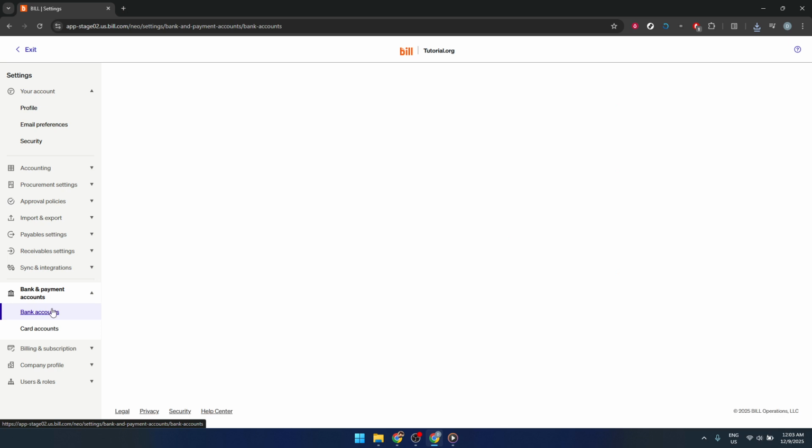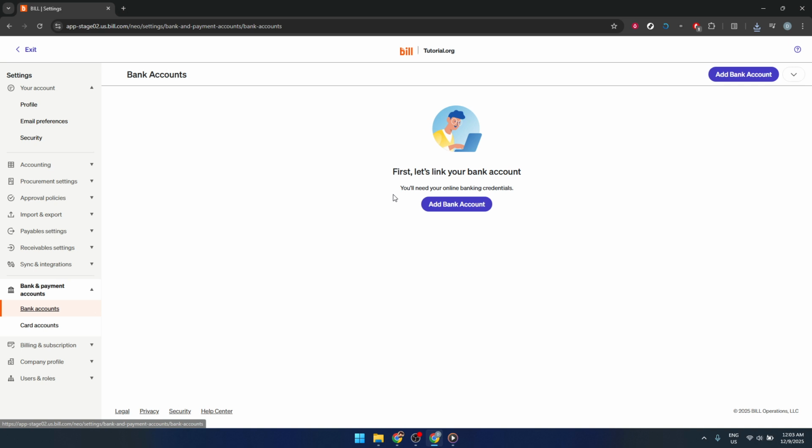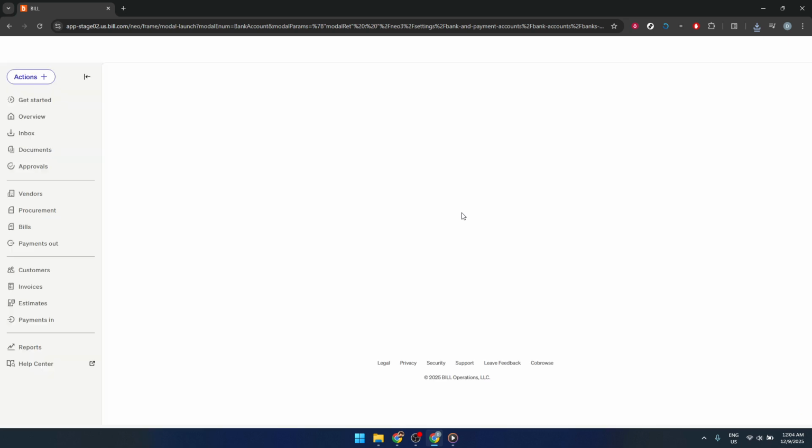Click on Bank Accounts. This will take you to a page that lists any bank accounts you've already connected, or it might be blank if you're adding one for the first time. On this Bank Accounts page, look for an option to add a new account. On desktop, this might be a button that says Add Bank Account. In the mobile app, it could appear as a plus sign in the corner of the screen. Tap or click that option to start the setup process for your new bank.